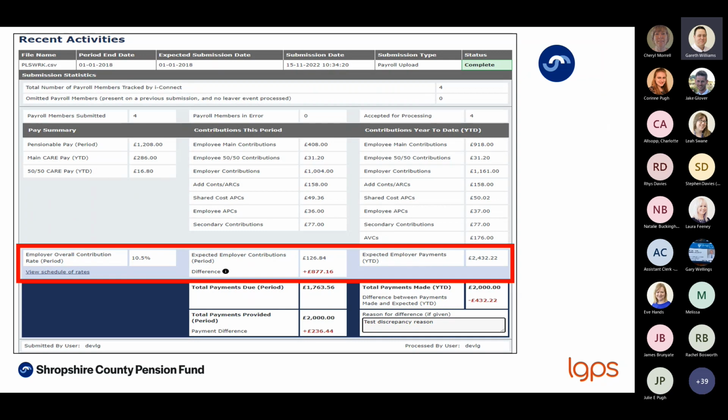This slide shows a screenshot of where the employer contributions tolerance will be shown on the dashboard.